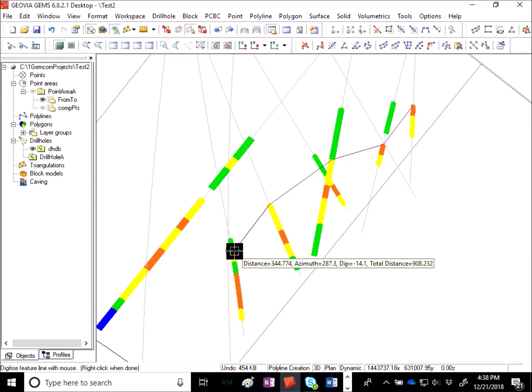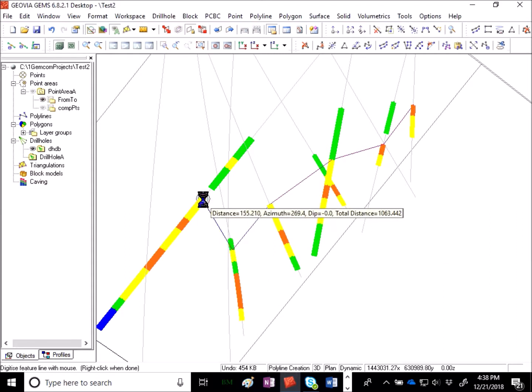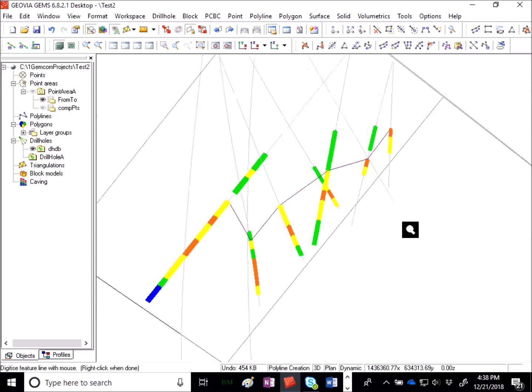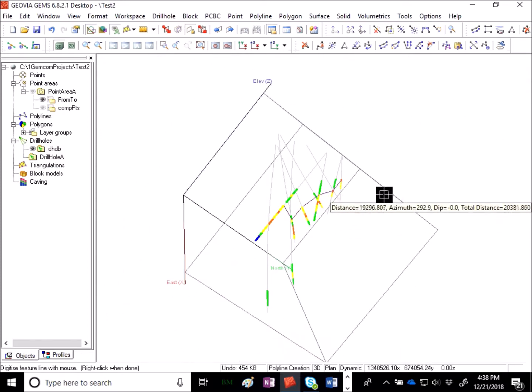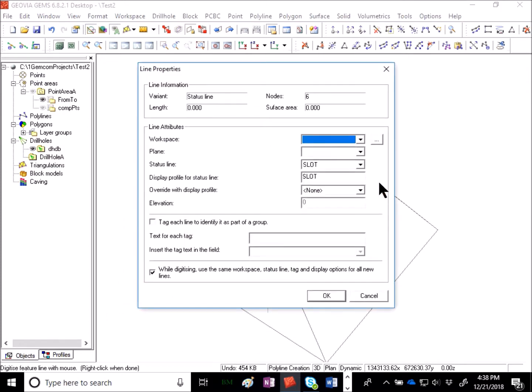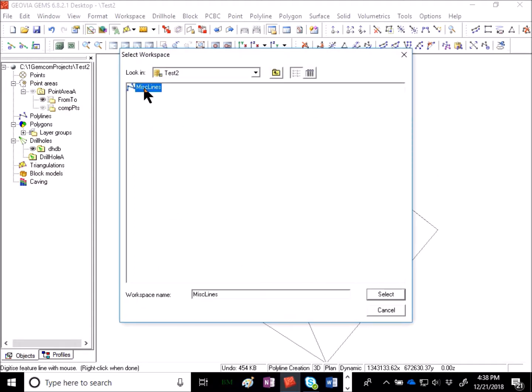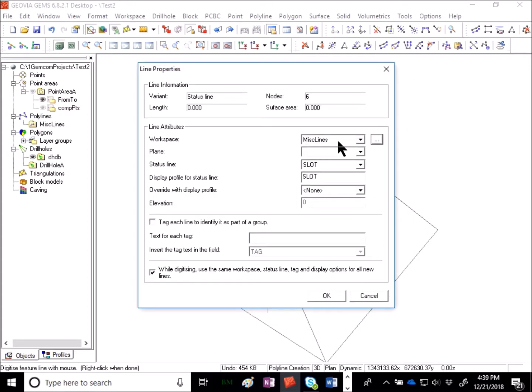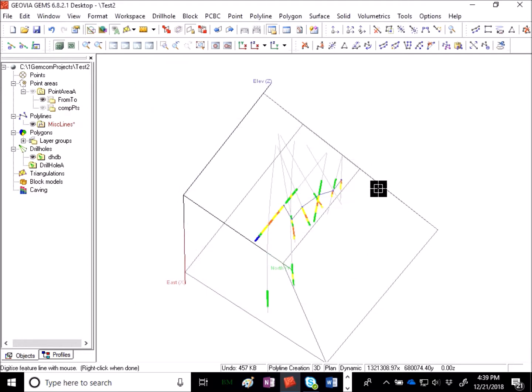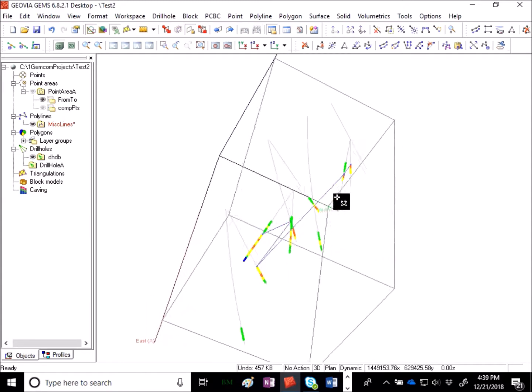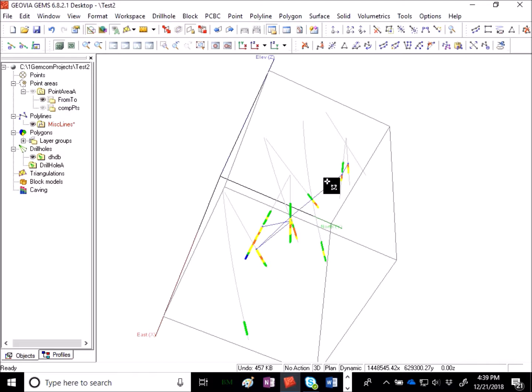Again, this is a subjective call I'm making here, making my own interpretation as to what this mineralized body looks like. Right click. I need to select a workspace, and GEMS is automatically giving me this miscellaneous lines workspace, which is great. And I'm going to select OK on all that. I'm going to hit escape to get out of that digitizing function or feature.